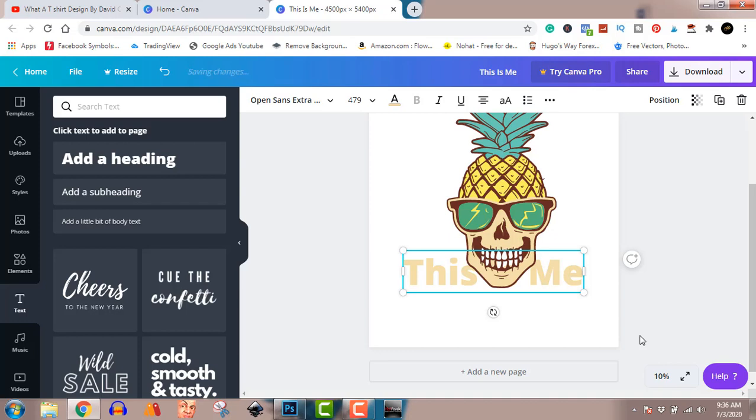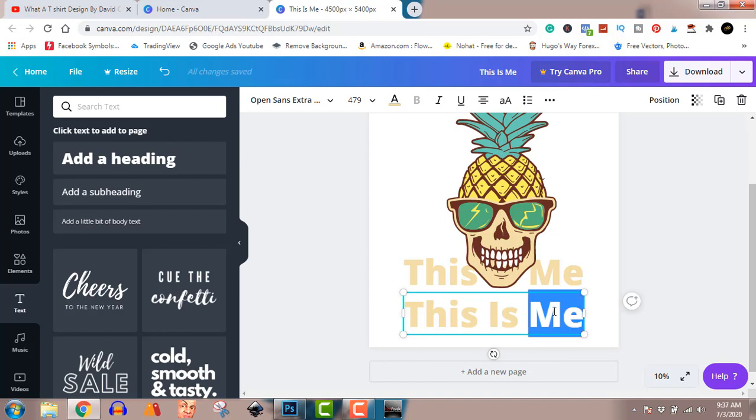So what I'm going to do is to duplicate this layer. To do that, I press my Alt key on my keyboard and press my left mouse button, and just drag that downwards to duplicate. So now I'm just going to change this. I'll highlight that, Control A to highlight all, and this one is just going to say is.